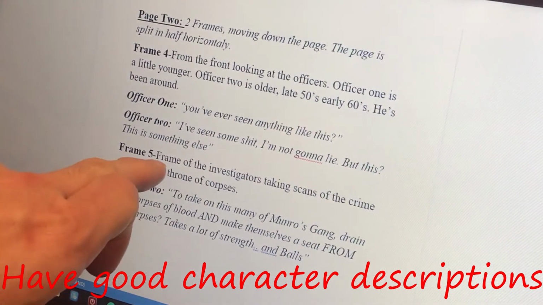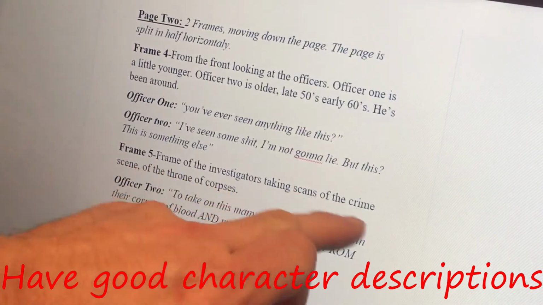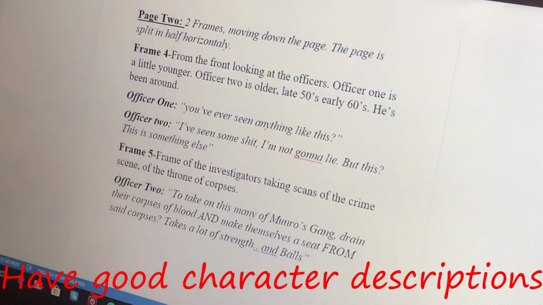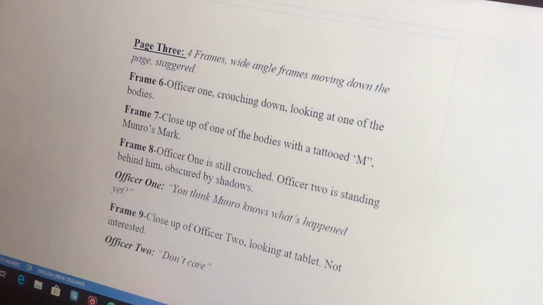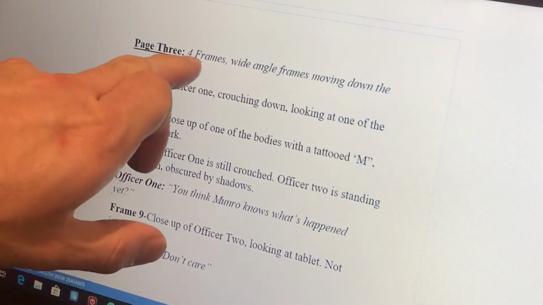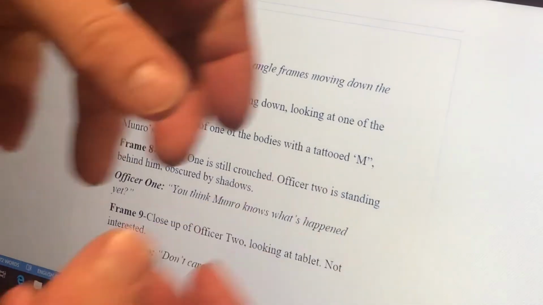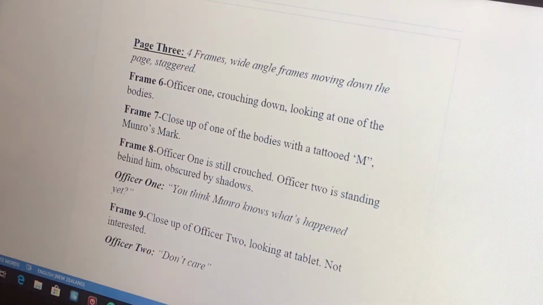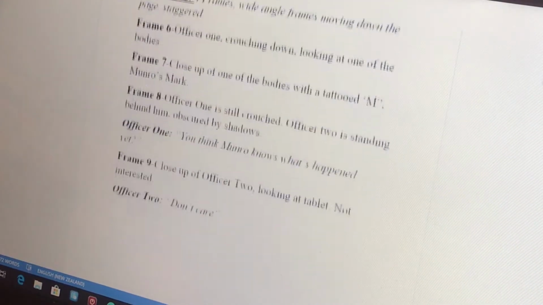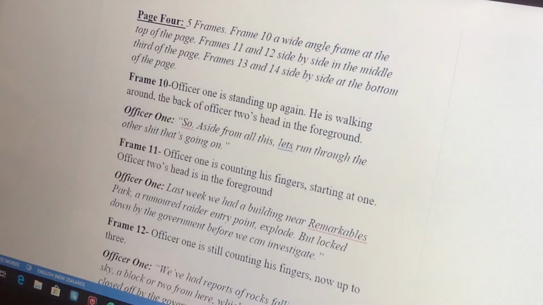Then frame 5 is a frame of the investigators taking scans of the crime scene at the Throne of Corpses, which happens at the end of the previous chapter. So each page is done like this. Page 3, 4 frames, wide angle moving down the page, staggered, which means to me it'll be sort of choppy down the page. And I've got less detail here because I've outlined everything in the previous pages about how they're going to look and that sort of thing.